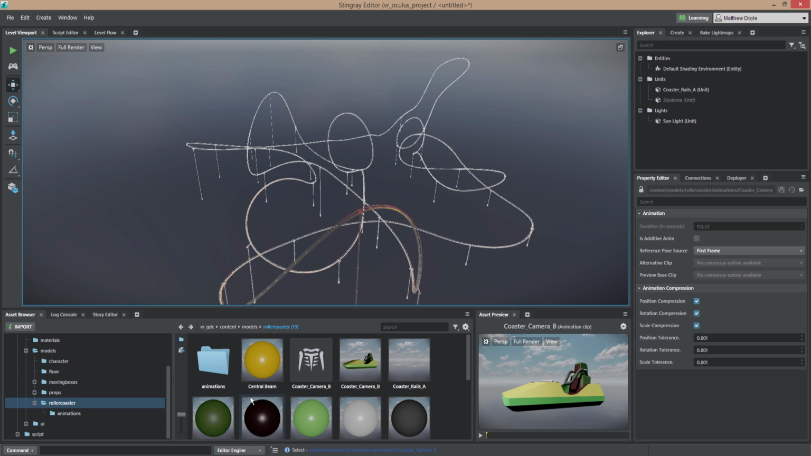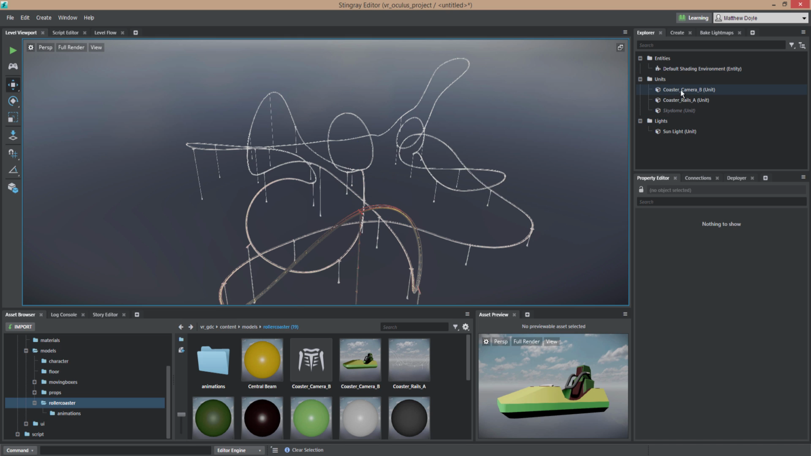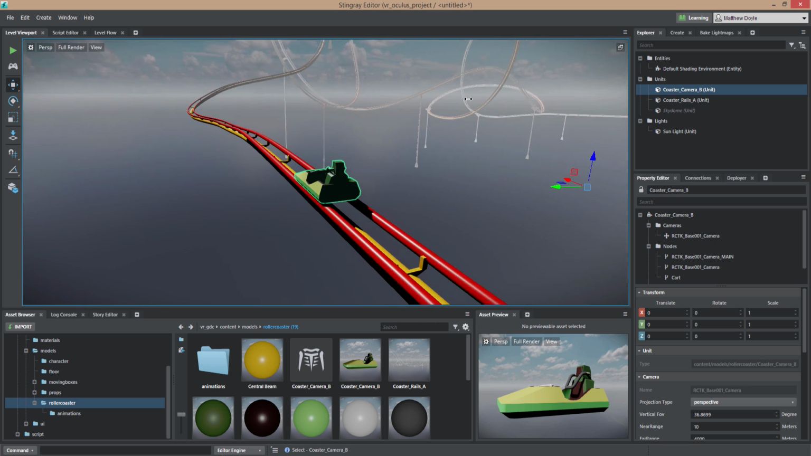So to get our cart into the world, we'll just go back over here and we'll drag the cart into the world. We'll go over to the property panel and we're going to zero it out as well. All right. So now if we zoom in on the cart, it should be properly positioned there, right on the roller coaster, ready to go.